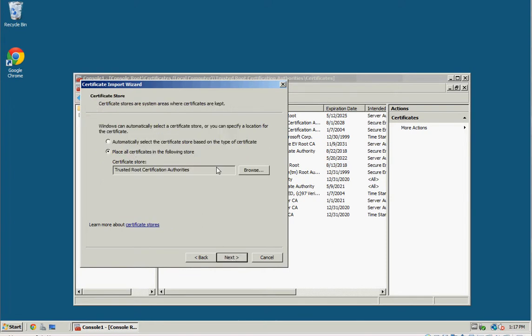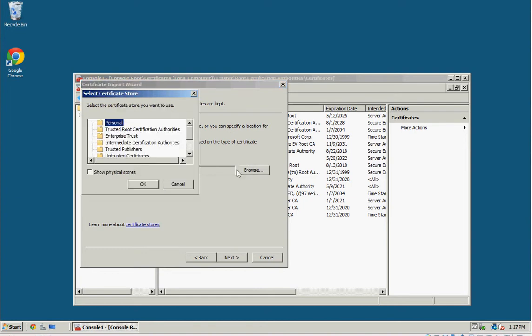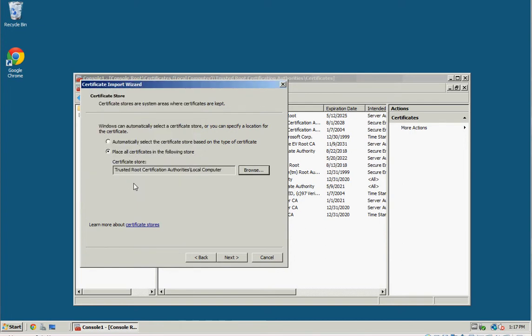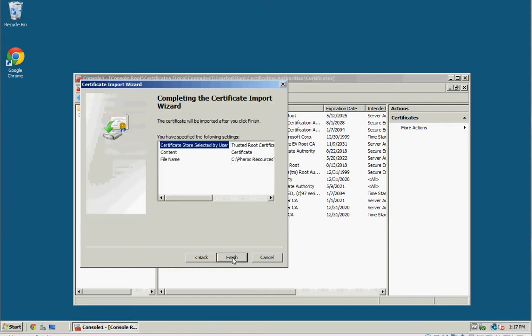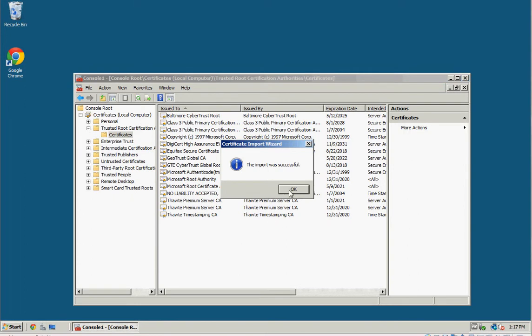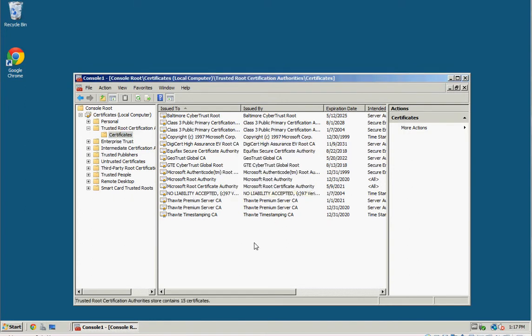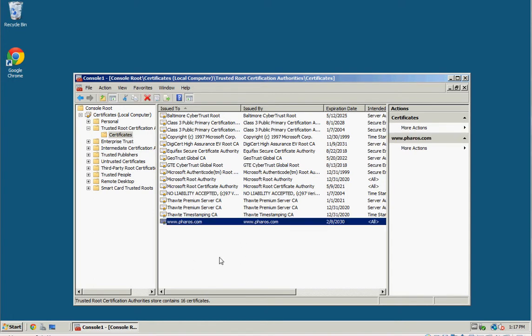Now this bit I'm told is overkill, but our documentation says to do it, so I'm going to do this anyway, and that is we're going to show the physical stores here, go back to our trusted root and put this in local computer. Again, I'm told that's not necessary, but this is what our documentation says, so I want to show you what our documentation says. So we'll do that, click next and click finish, and our import was successful. If we refresh the screen now, we see the Pharos certificate down here. So this is the Pharos root CA certificate.